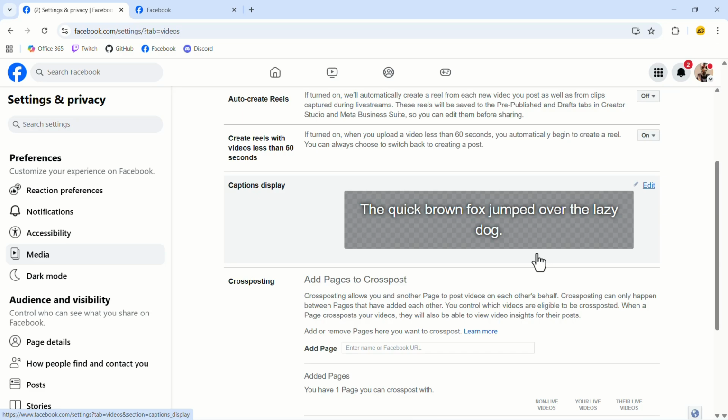Once you add the page, the person who owns or manages the other page will receive a notification that you want to cross-post with them. They just need to go to their page and accept it. That's basically how you can cross-post to other pages.